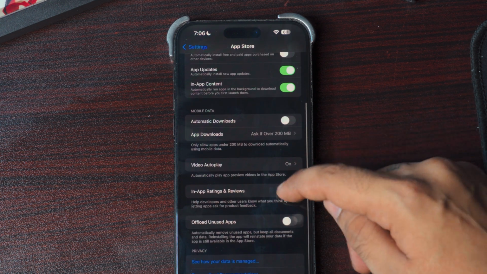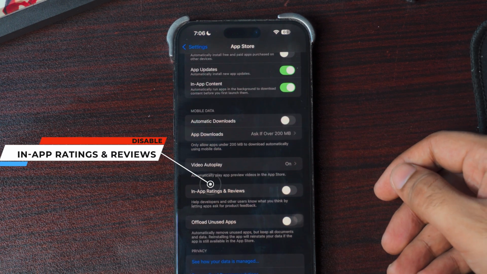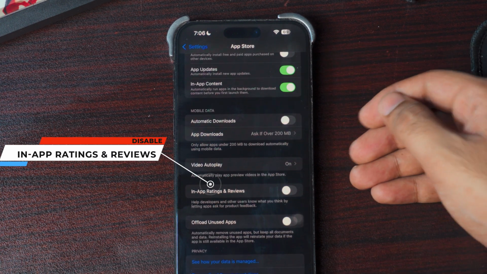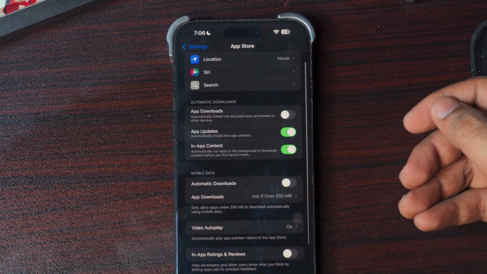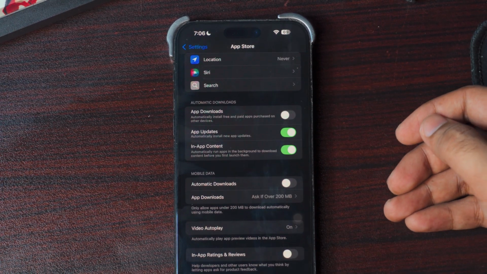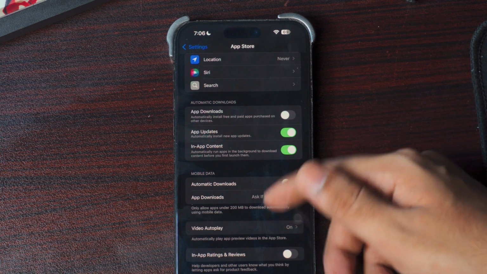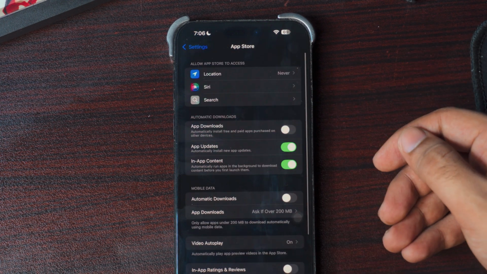Next up is going to be your in-app ratings and reviews. Ever been using an app and got a notification that you need to review this app? That's so annoying, by the way. Just disable that. You don't need that. If you want to review the app, just go to the app manually and you can do that.